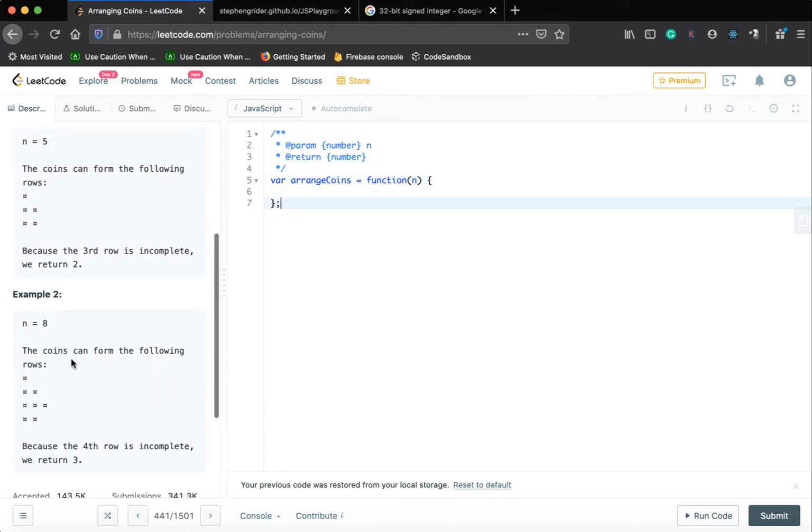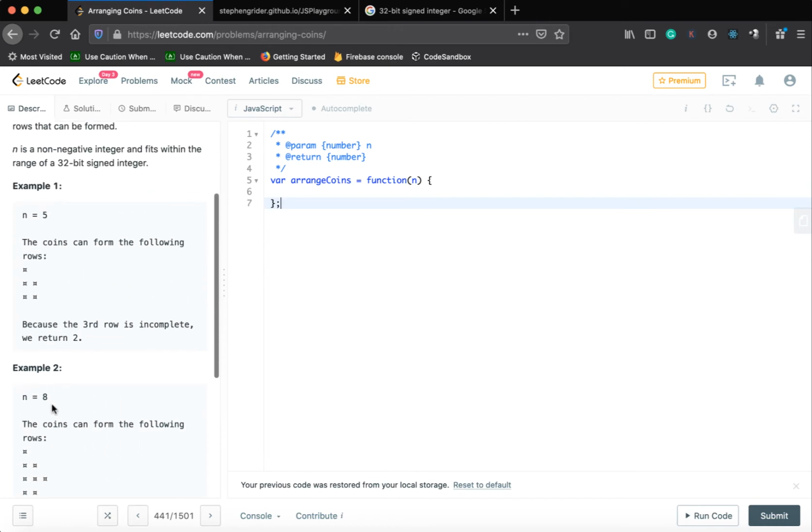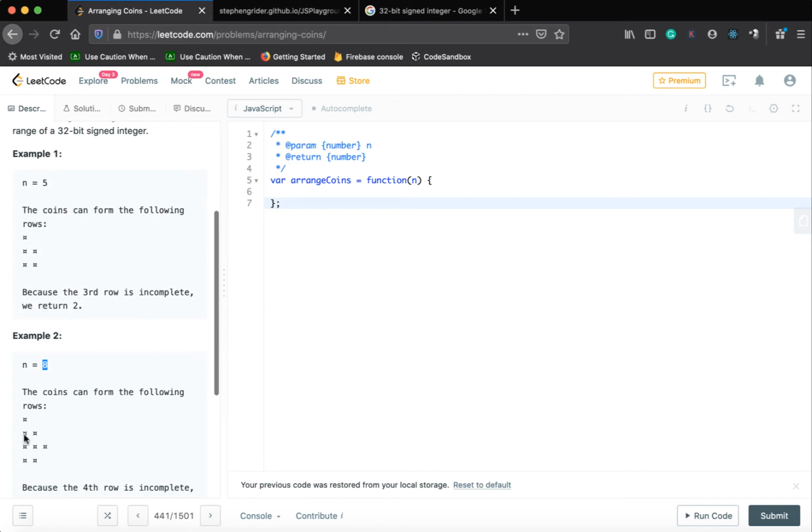Similarly, we have to do it here. We have to write a function that completes this. Here n is 8, so we have 1 2 3 4 5 6 7 8. And even here 1 2 3 4 5. So n is the number of coins. Let me write this question first.